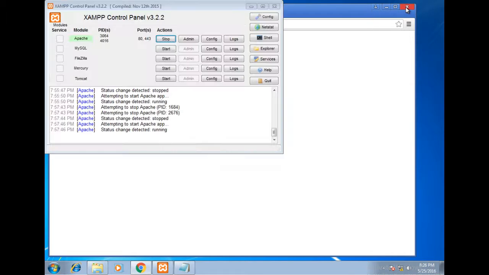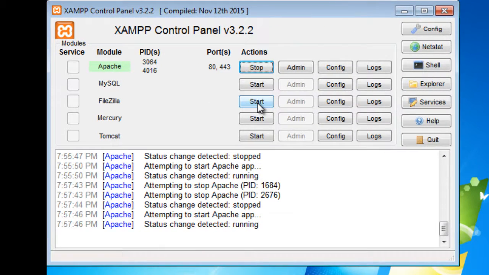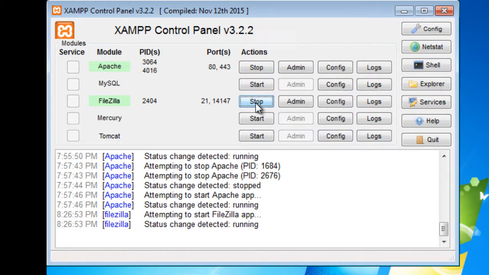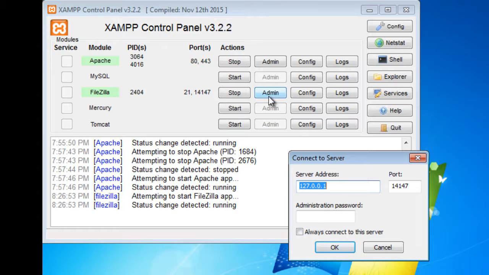Restart the XAMPP control panel. Click on Start to the right of FileZilla. This may cause the firewall to display a message. Click on Allow Access. Click on Admin to the right of FileZilla. The server address is 127.0.0.1. Connecting to port 14147 will be displayed. This is just used for the admin and is not the port to which our clients will connect. In a real-world situation, we would also secure the admin facility with a password. However, in this case, simply click on OK.